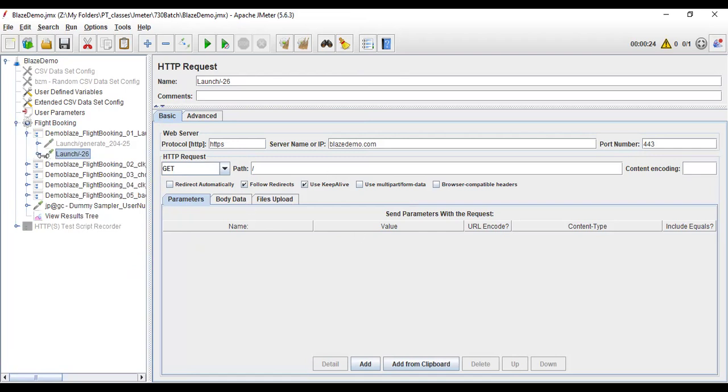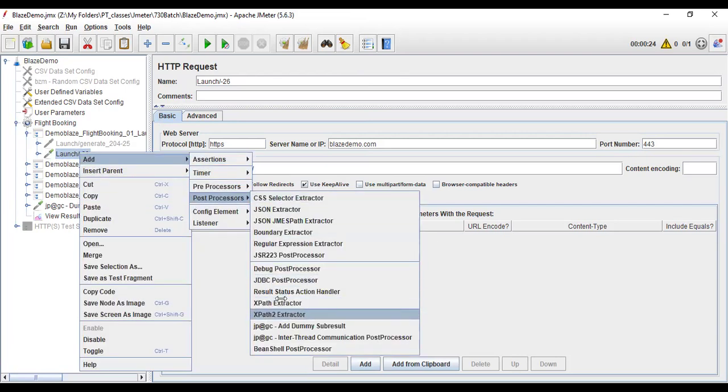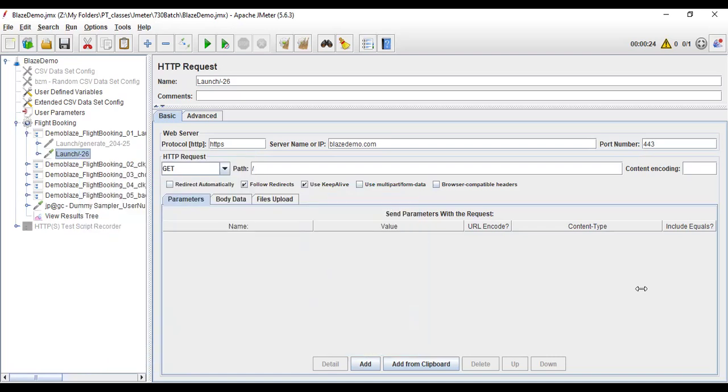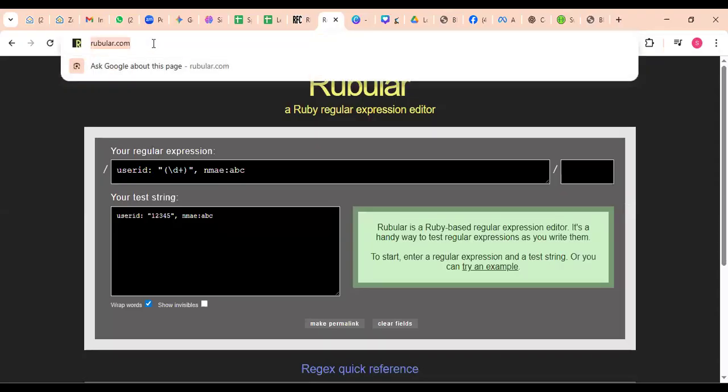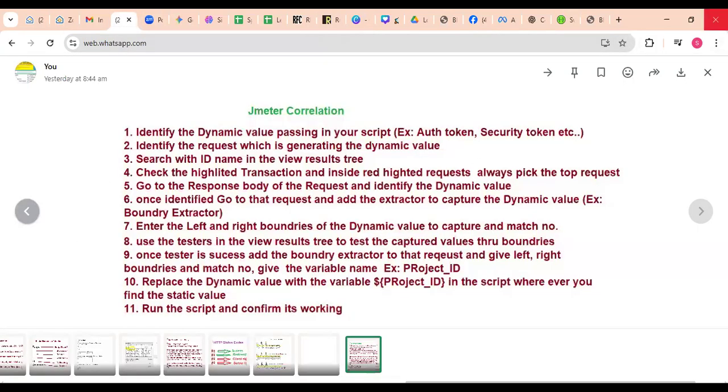The next one is the regular expression extractor. So when do you use this regular expression extractor? I'll explain. Before that, just like we have a tester, we have an online platform if you want to practice regular expressions. So I want all of you to save these URLs. It is very useful.